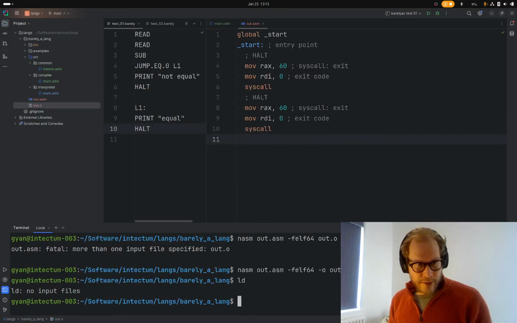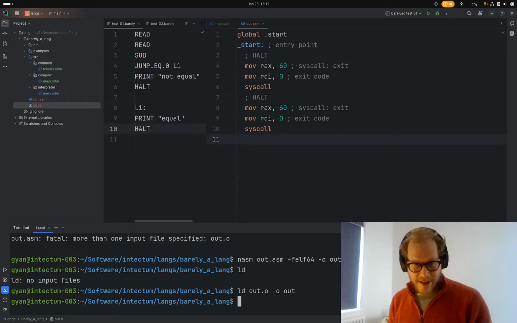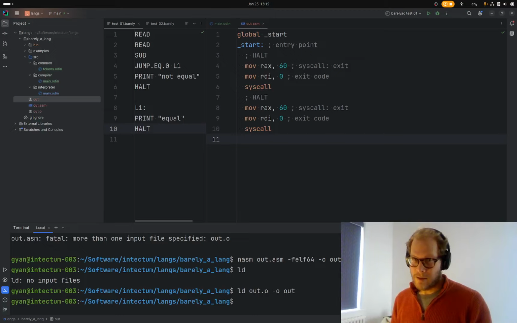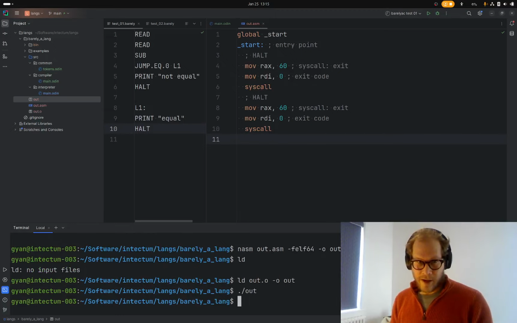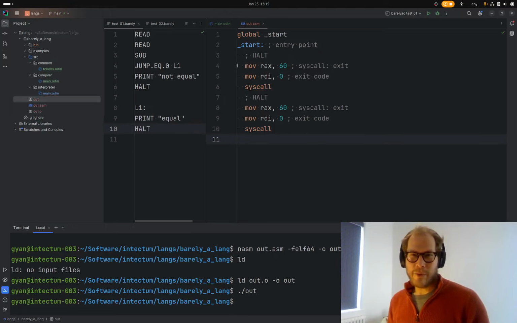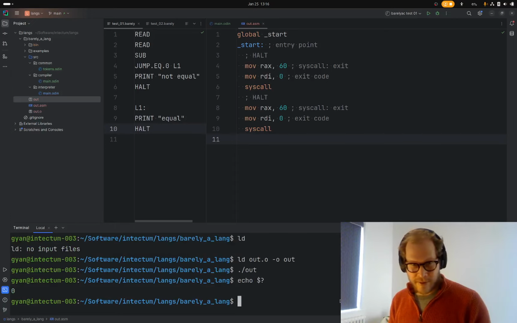Then do we have LD? Yes. So we go ld out.o, I guess -o again, out. And we have out. Okay. Then we go ./out, which executes. And we didn't get a segmentation fault, which is what I was hoping for. Segmentation fault would be if we did not exit successfully. And what we can do is, if I can remember correctly, is it $? Yes, that gives us the exit code.